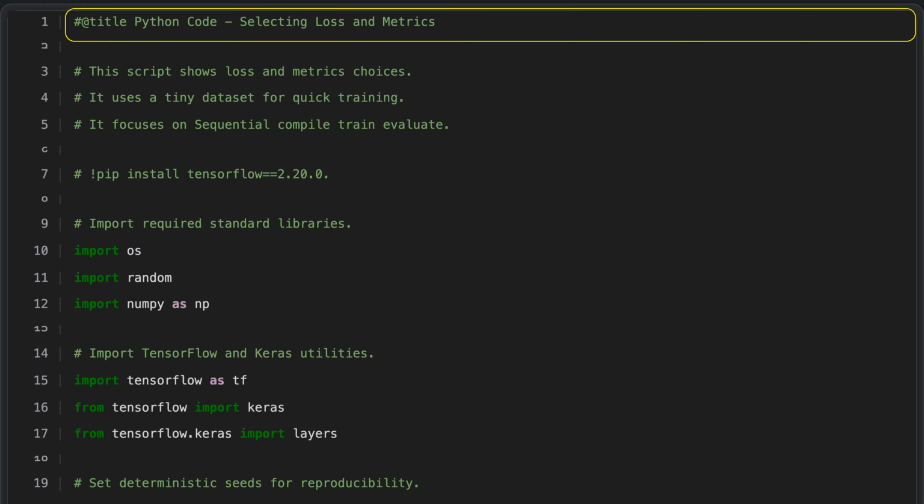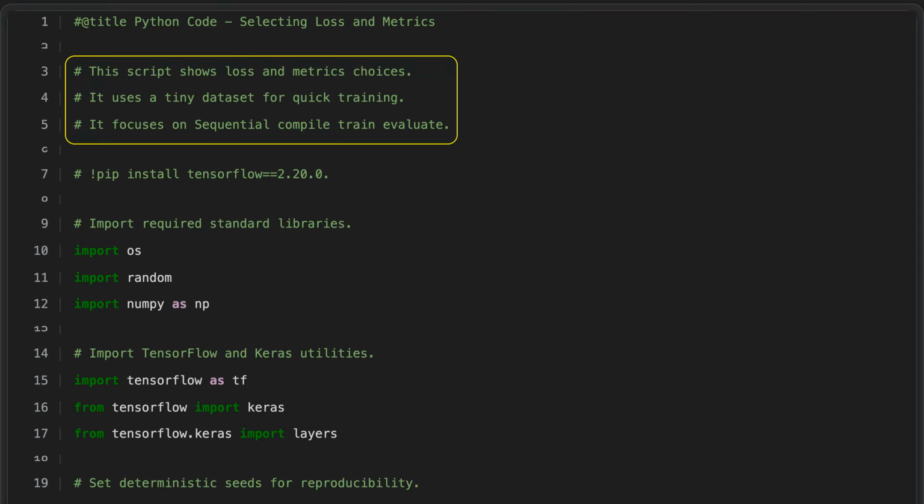Python code. Selecting loss and metrics. This script demonstrates how to choose and use different loss functions and evaluation metrics when training a model. It works with a very small dataset, so the training process runs quickly. The main goal is to show the full workflow of building a sequential model, compiling it with specific losses and metrics, training it, and then evaluating its performance.